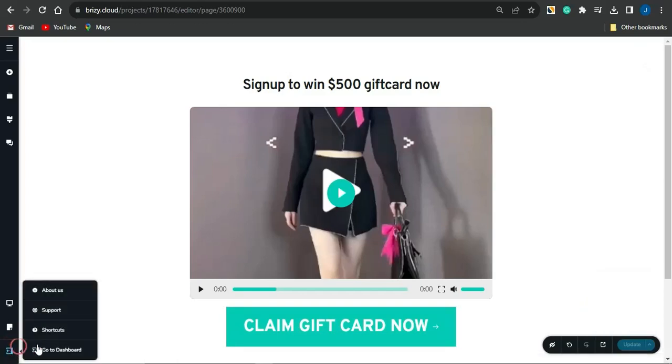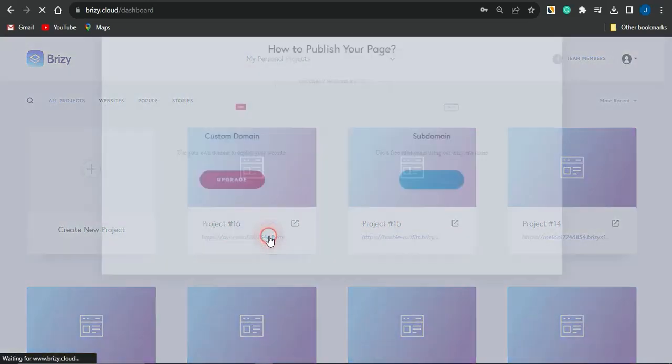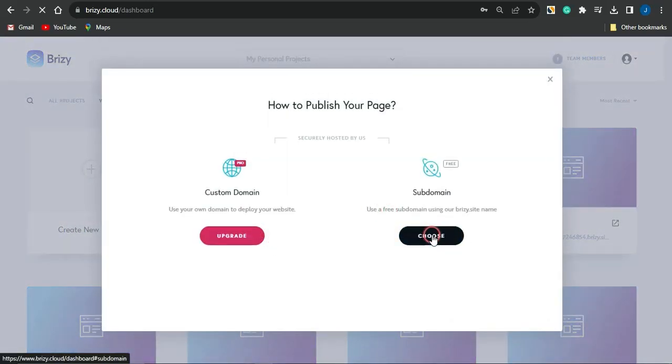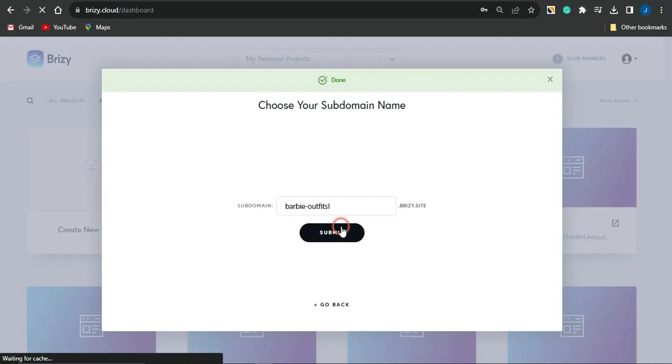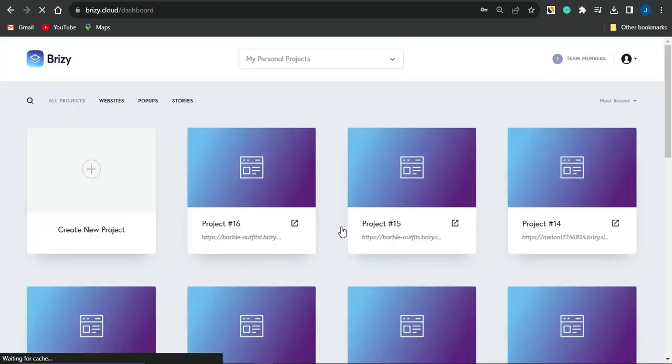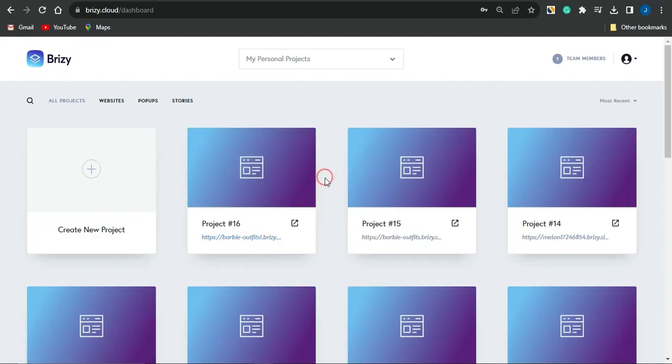I'm going to go back to my home page or my dashboard right here of my account right now. And if I do that, I'm just going to click on this link icon, select a subdomain right now, and select a cool domain. So if I select the Barbie outfits one right now and I click on submit, you can see this is actually acceptable right now. I could just simply copy the link to this particular landing page and try as much as possible to drive traffic to this landing page.